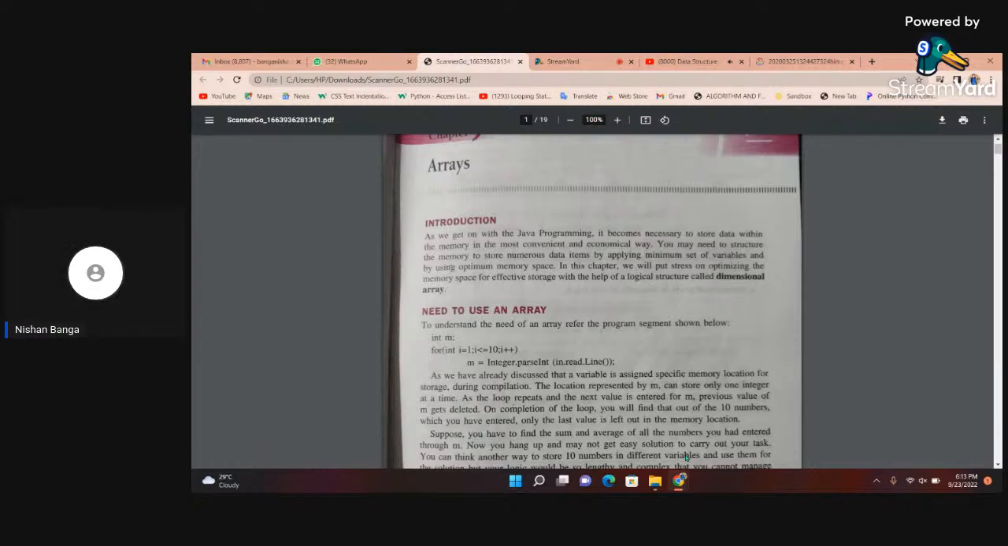Then, if you want to store a matrix kind of thing, most of you have done matrices in your lower grades in mathematics, right? So if someone wants to store matrix kind of values, he or she shall require what? A double dimensional array, that is a 2D array. Now everyone has understood what a single dimensional array is and what a double dimensional array is. I think I'm clear with that.